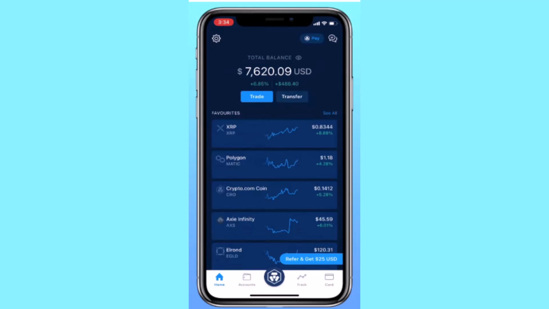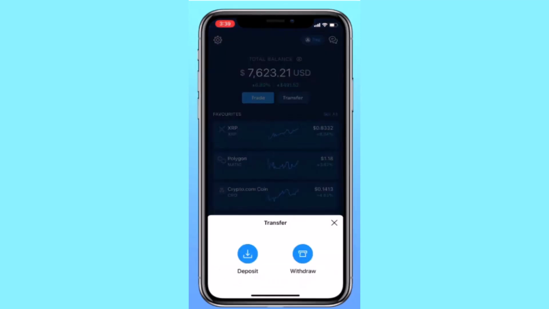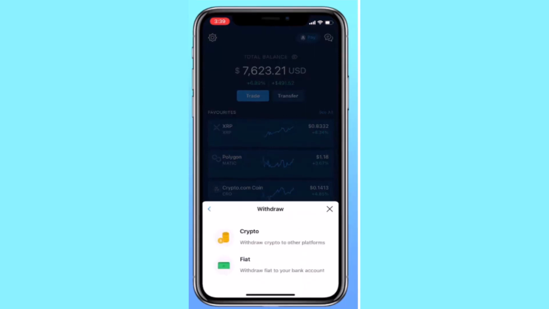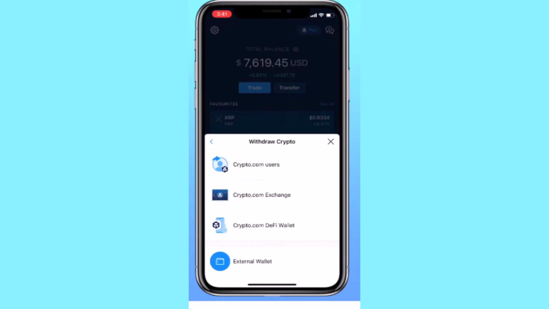First of all, log into your crypto.com, and once you're logged into your account, on the home page tap on transfer, which is right on top. As you tap on transfer, there's a drop down menu, and from the drop down menu you have to tap on withdraw, and on the next interface you have to tap on crypto, since we are transferring Bitcoin to another wallet. Once again there's a drop down menu with a list of options. Now what you need to do is select external wallet.